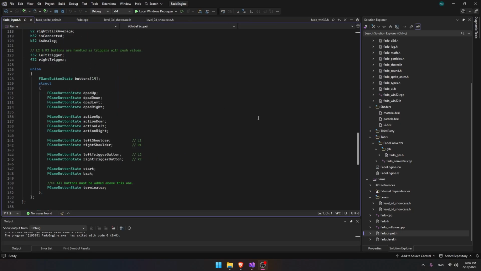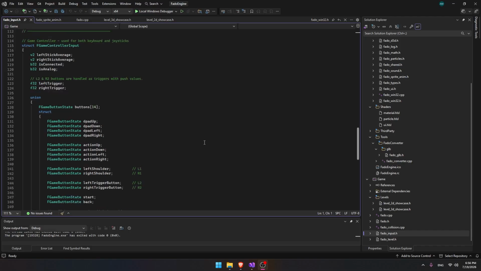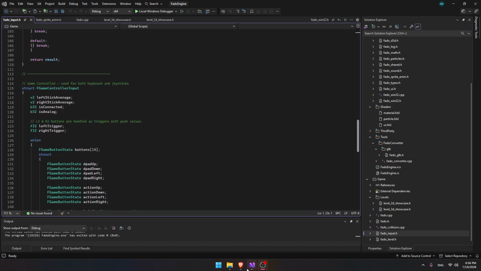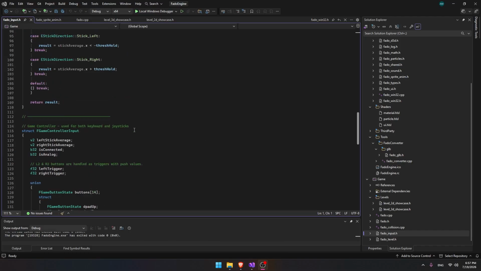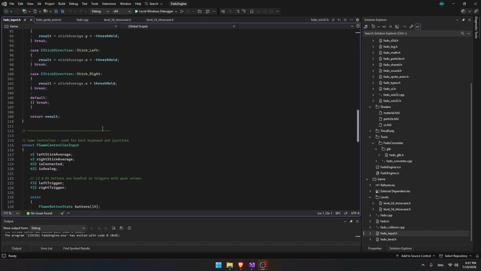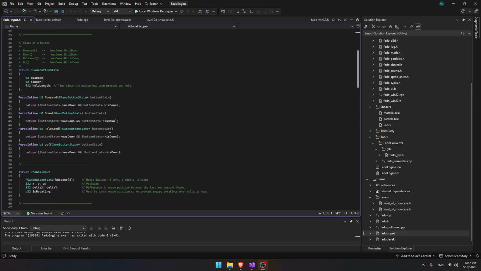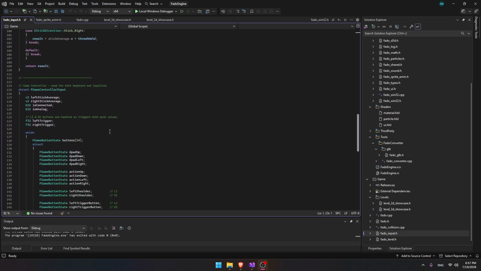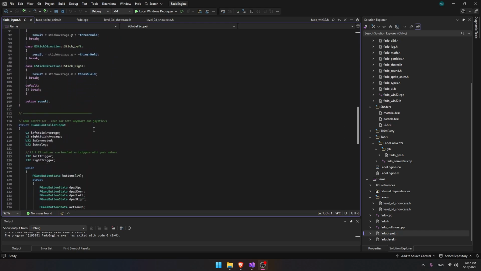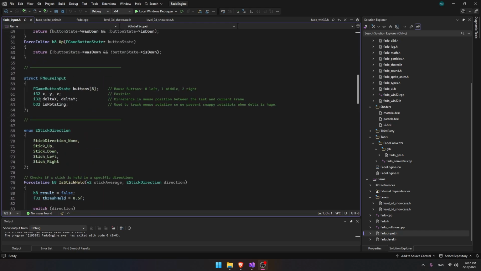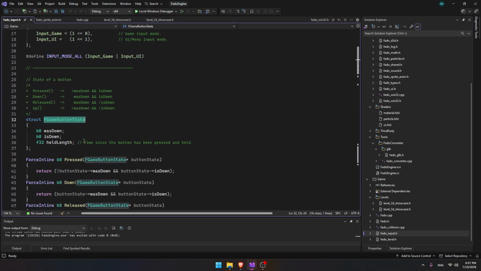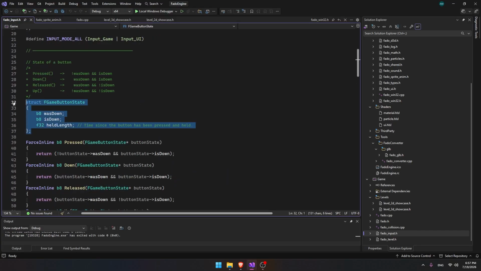So upon editing this video, I realized that I had skipped over a major part, even in my documentation, which I'll probably add later, but I'm going to mention it now, which is the input system in the engine. It's actually really straightforward. The way things work is, first of all, we have our buttons. Our button is essentially just these values: was down, is down, and how long it has been held for.